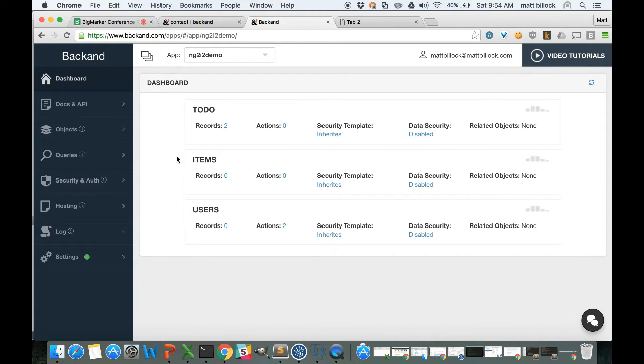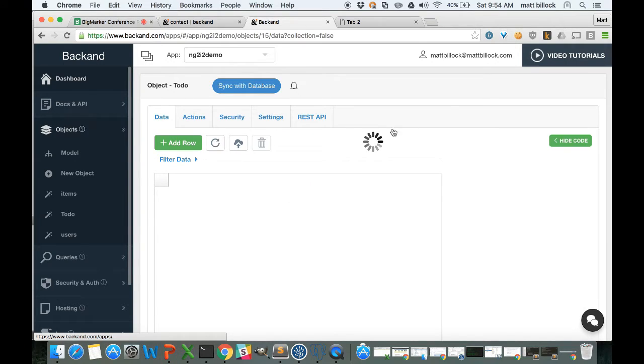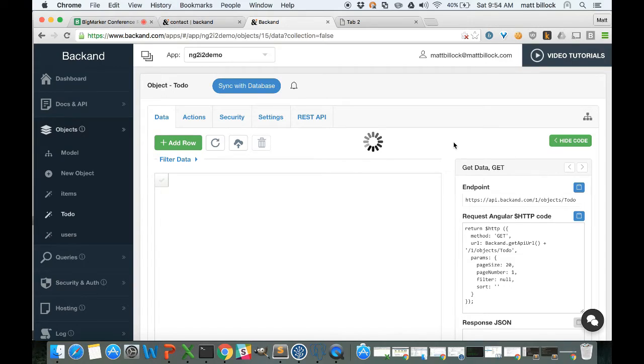By default, every Backend application is given this items table and this users table. You can take a look at what's in these here. So if we expand the objects item, we click on to-do, and once again I apologize for the slow bandwidth. This will finish loading in just a moment.